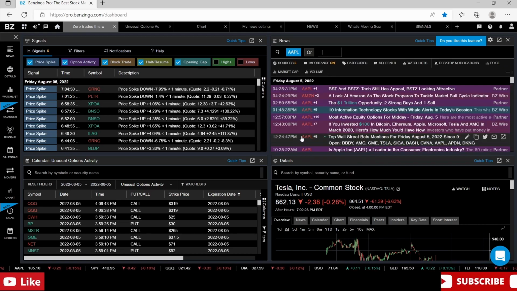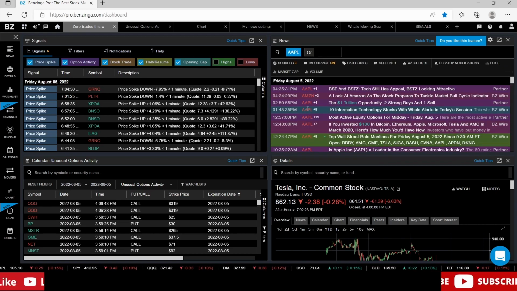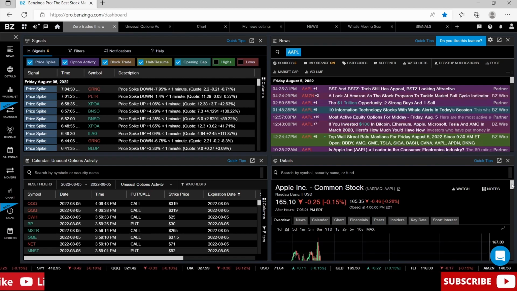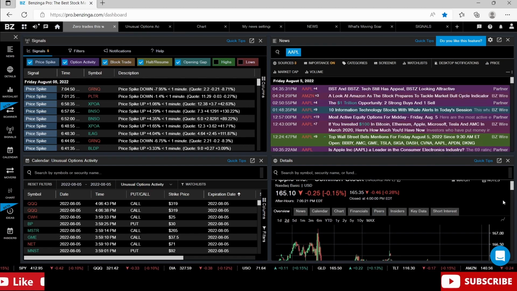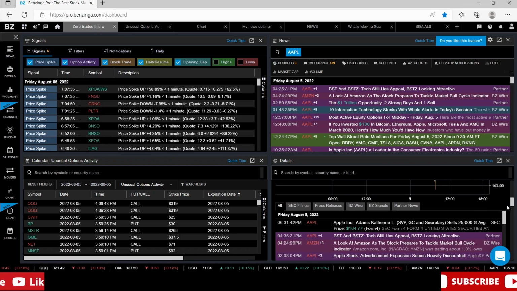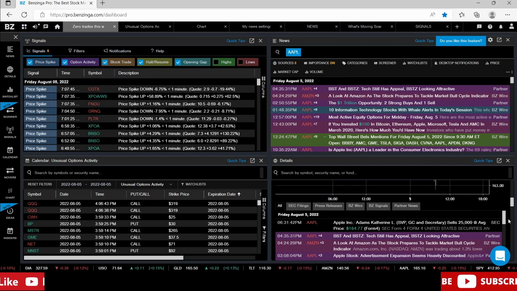Now let's say we're looking up Apple and we want to get a better breakdown of it. We can click on it here, and this is the overview. It'll show us the chart on it. It's lagging a little bit, sorry about that. It'll show us a little bit of news. You can also get SEC filings, press releases, signals, partner news.